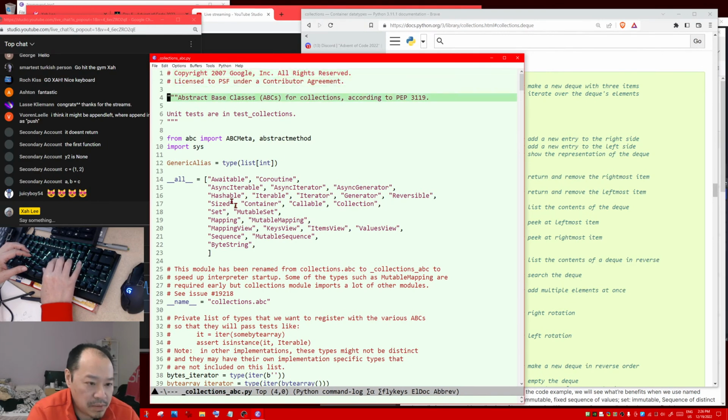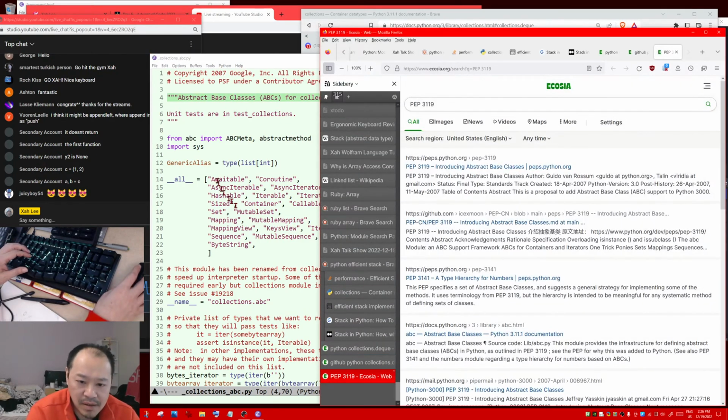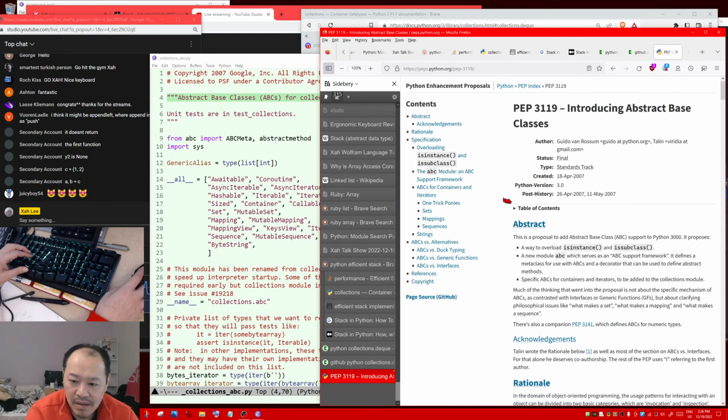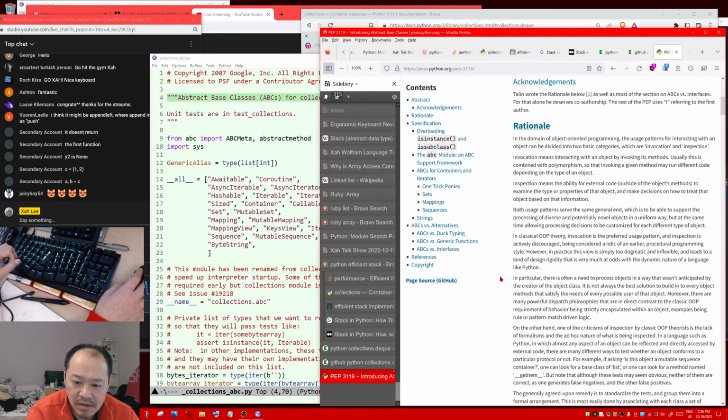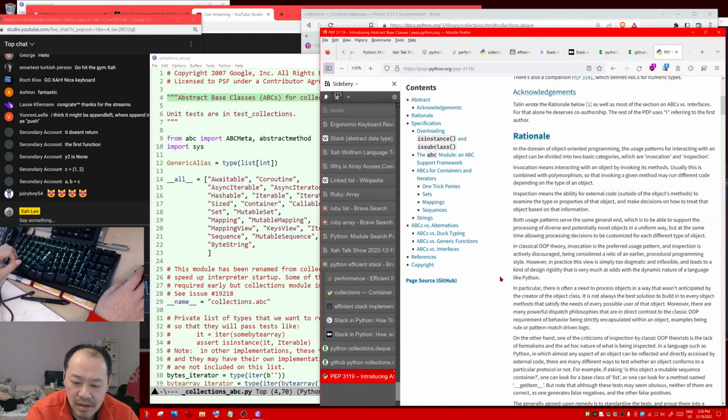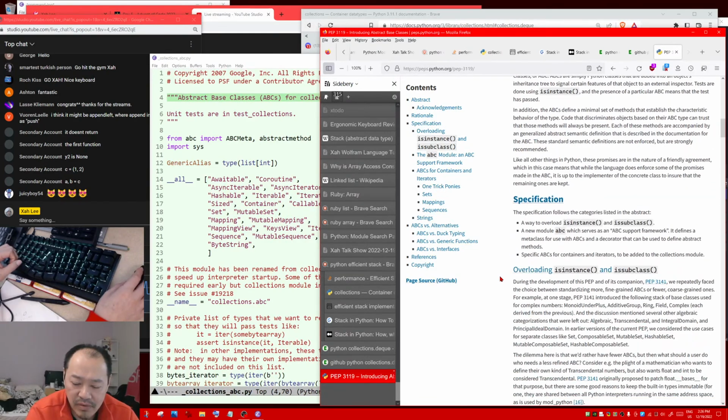Underscore collections, abstract base classes for collections according to PEP 3119. Forget the Python PEP. Introduction, introducing abstract base classes. 2007, Guido van Rossum. Rationale, acknowledgement, rationale, specification.